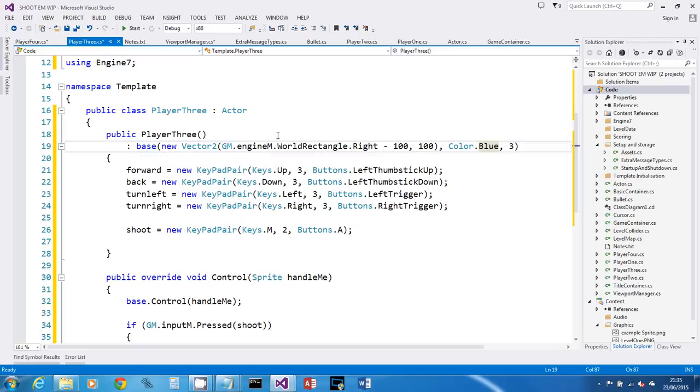So I'm going to change the color, so I'm going to pick yellow. You can pick whatever color you want. And then where do I want player 3 to start? Well, I want player 3 to start in the bottom left-hand corner. So I'm going to say 100. So just 100 in. But then I want to say 100 pixels from the bottom. So if I say gm.engineManager, my pick has died.